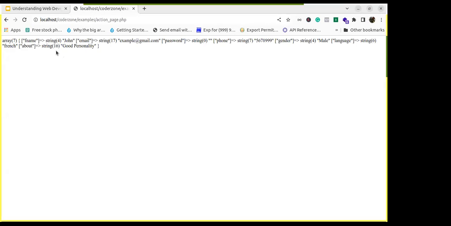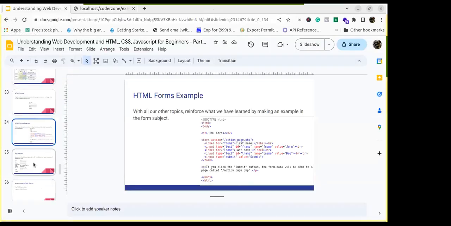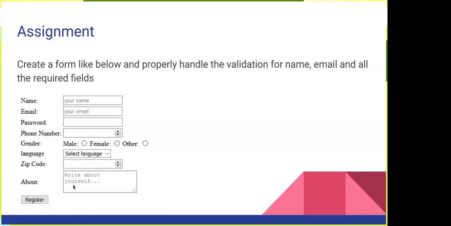Explore more about it, and I have an assignment for you. You need to work on this assignment to have a structure like this, build a form, and have this kind of structured way to create the form.